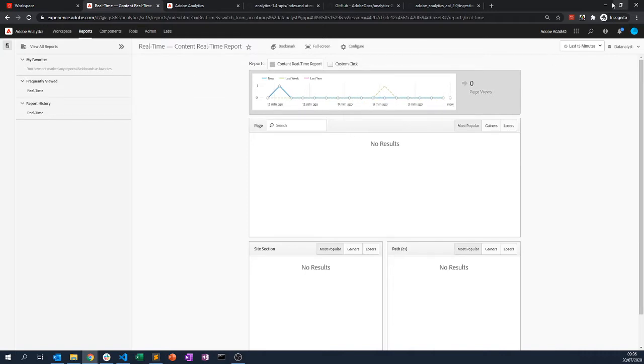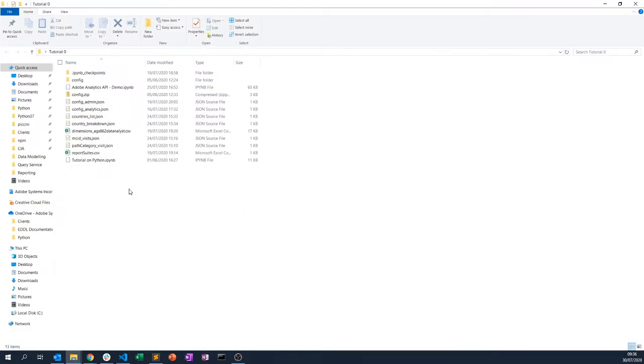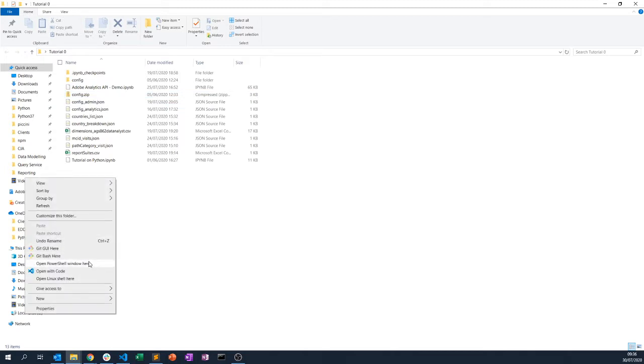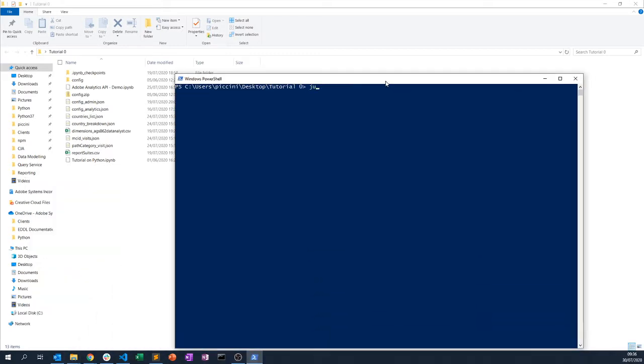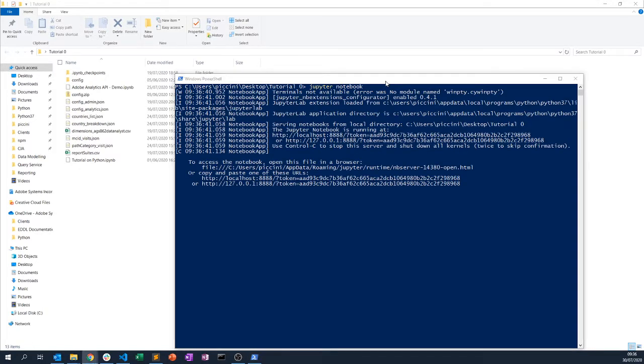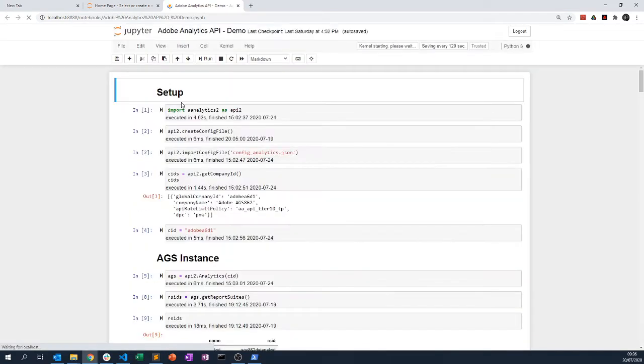So from this, let's get started and use this API. Remember, I have this tutorial folder that I want to open, and all of these came from the different reports that I have done. I open the PowerShell window here, and in my PowerShell window, I will run Jupyter Notebook. That will open Chrome, and then I think I use this Adobe Analytics API demo notebook, so I will reopen that.